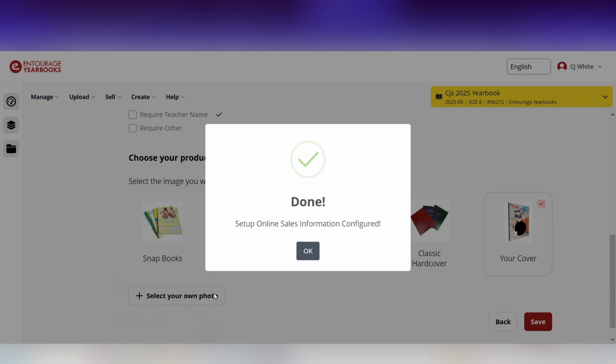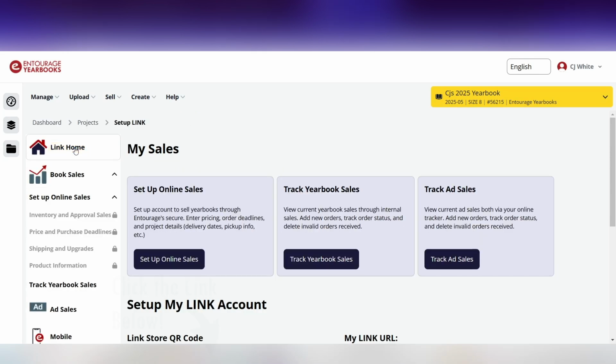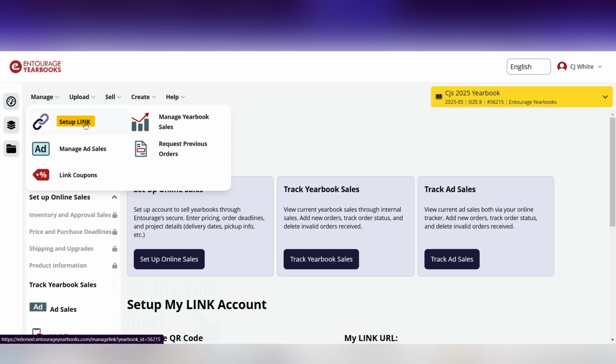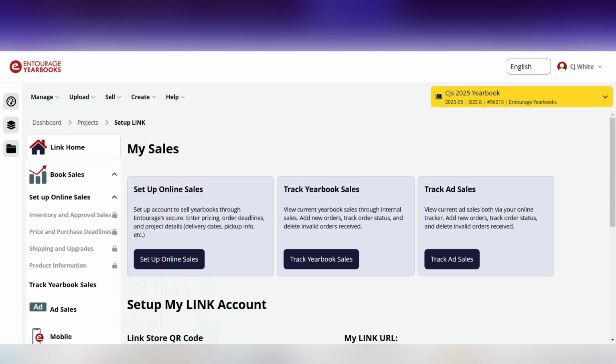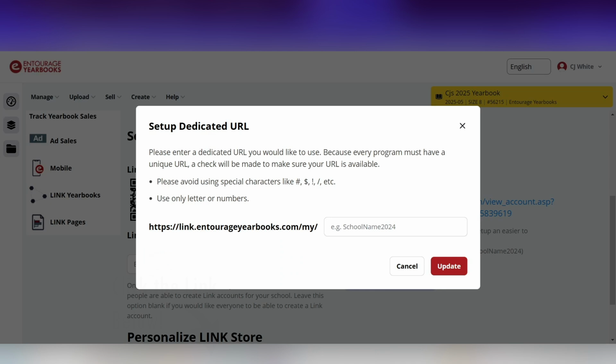To see how your store looks, click the Link Home button or go to Sell and click Setup Link. You'll notice a blue URL, which is the link that takes your parents directly to your school store. Before sending this link to your parents, you can also customize this link to make it more personal. You can click Set Up Dedicated URL to change how the link looks. You can type in your school name, abbreviation, or the year of the book, as long as it is distinguishable from your previous school store links.